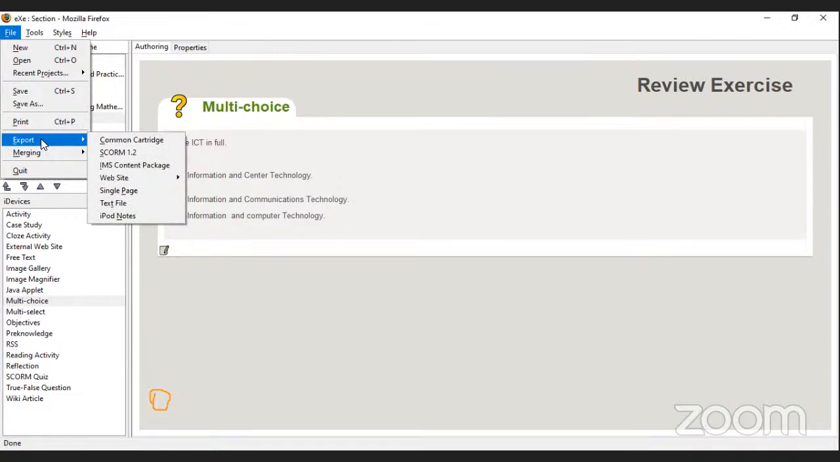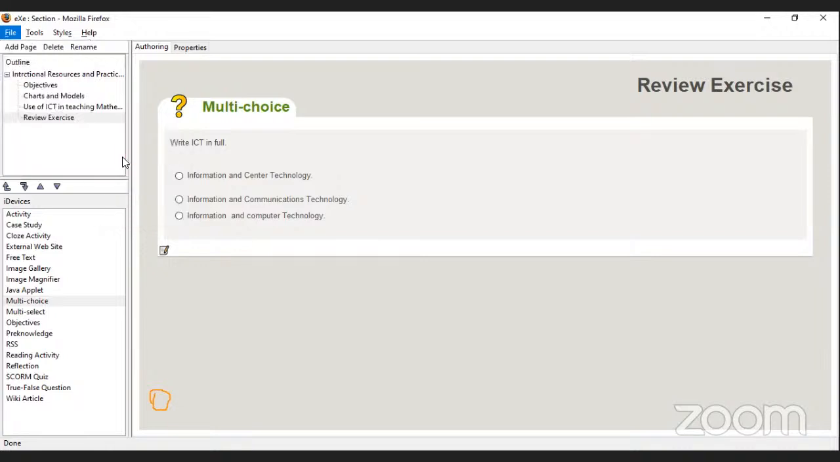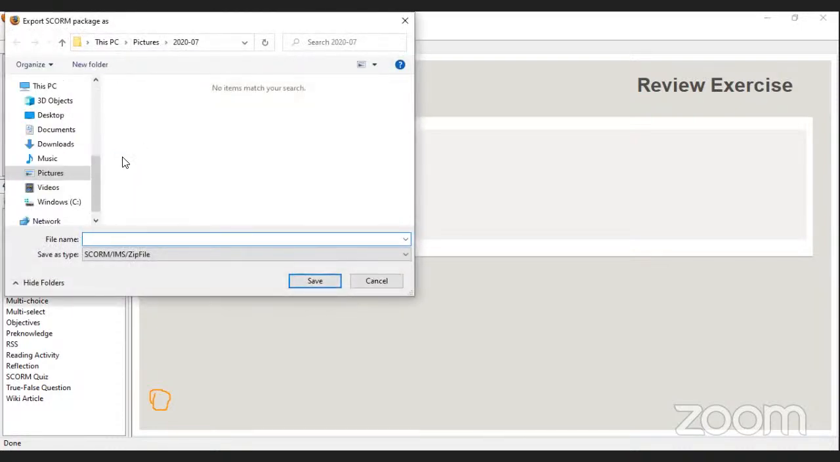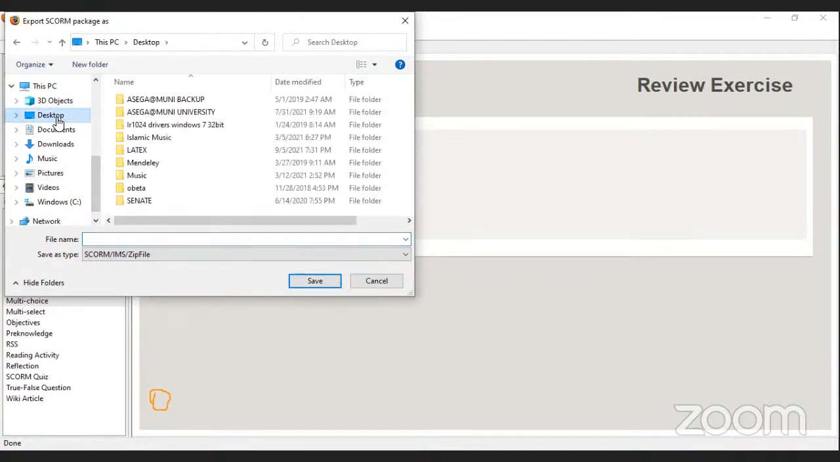Let's take SCORM 1.2. Select SCORM 1.2. Where do you want to save it? Choose a location where you want to save it. So now let's put it on the desktop. You need to create a folder on the desktop.